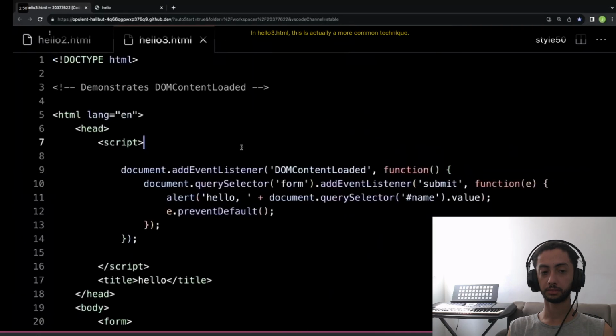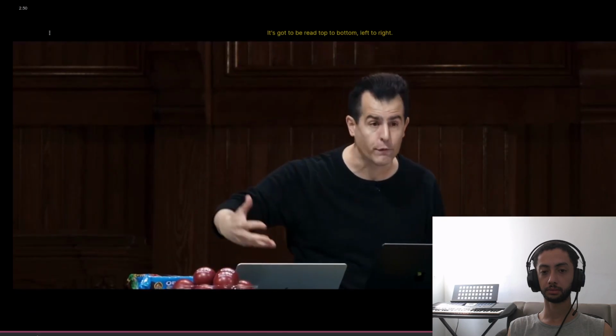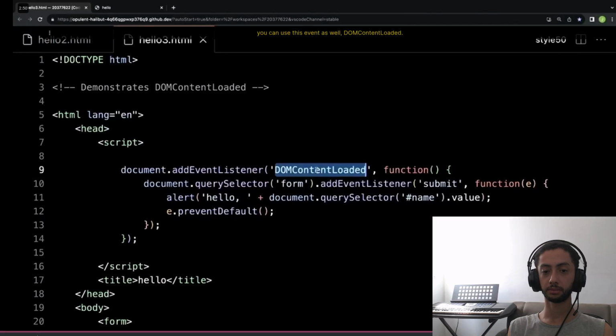In hello3.html, this is actually a more common technique, whereby you can listen for one other special event. It turns out when you load a web page, lots of stuff has to happen. It's got to be read top to bottom, left to right, it's got to download other files, the images, the sounds, the videos, and so forth. If you want to wait until the whole page has been read into memory, essentially, you can use this event as well: DOMContentLoaded. That tree we drew earlier is what's called the DOM, document object model, which is a fancy way of saying a tree in the computer's memory that represents the web page.